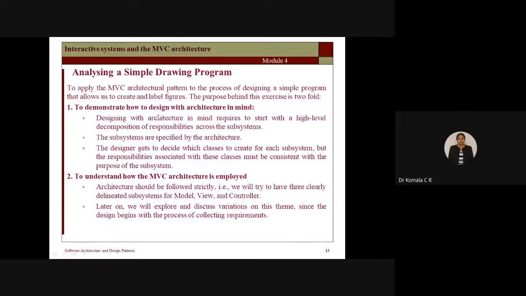First step, to demonstrate how to design with the architecture in mind. Before I execute, first I will plan. Second step, to understand how the MVC architecture pattern is employed. How are you going to employ it now? The first step, these are the steps to be followed. Step 1 in the first category, designing with the architecture in mind, requires starting with a high-level decomposition.